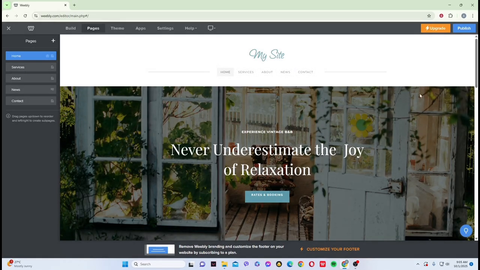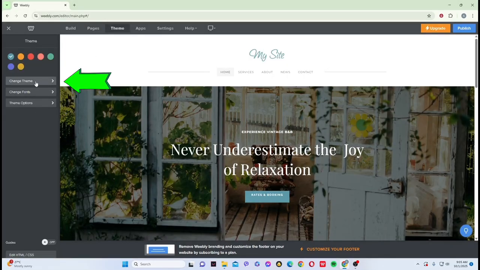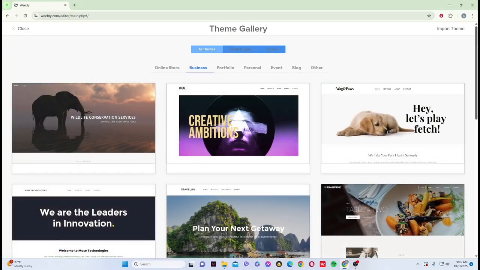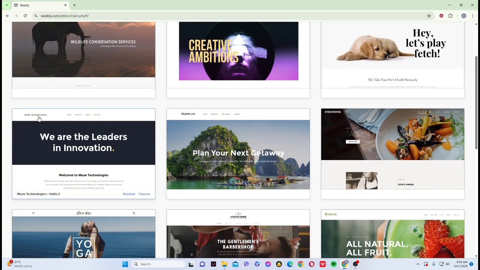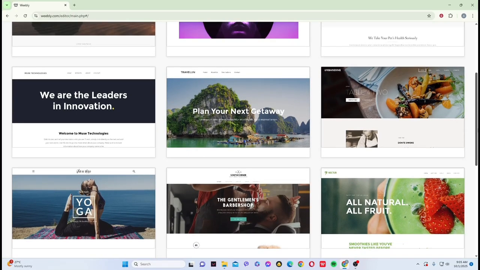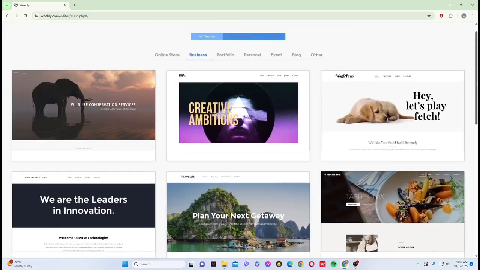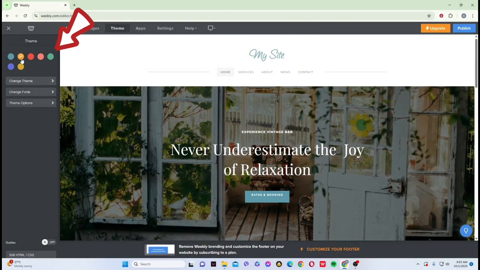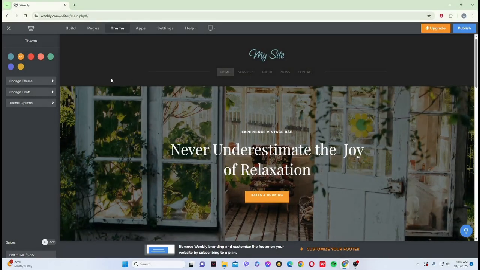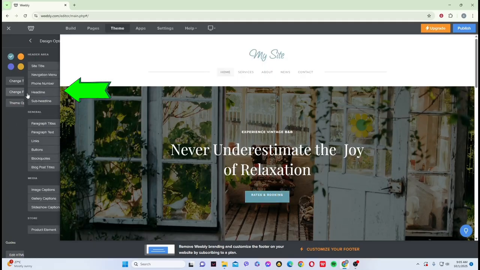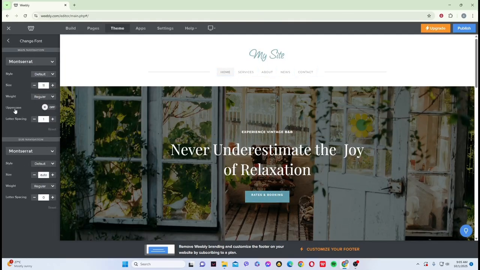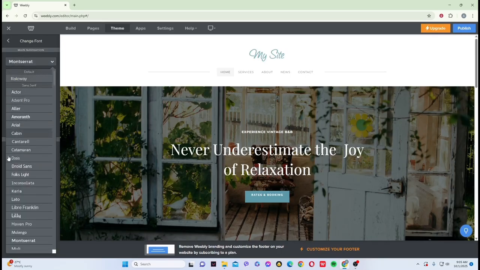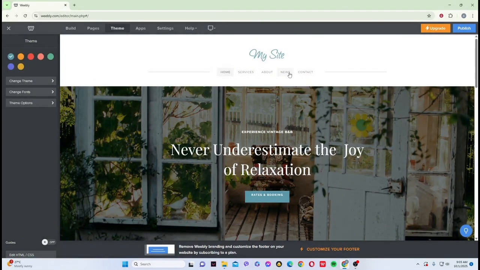The first option to change that is to go to Theme on the upper ribbon. Then, go and change your theme. Here, as you can see, different templates have different navigation menus, so you can just select the one you want. Going back, you can also change the color of your site, which automatically changes your navigation menu as well. Now you can also change your font, like the navigation menu font, and change it to one that you want.